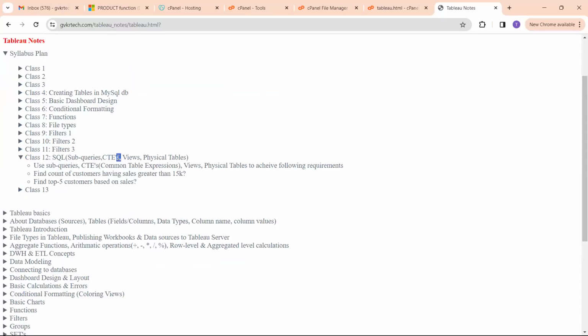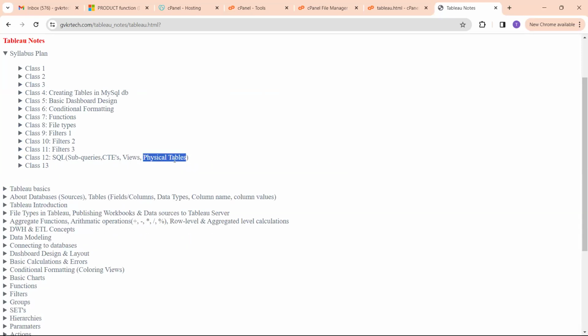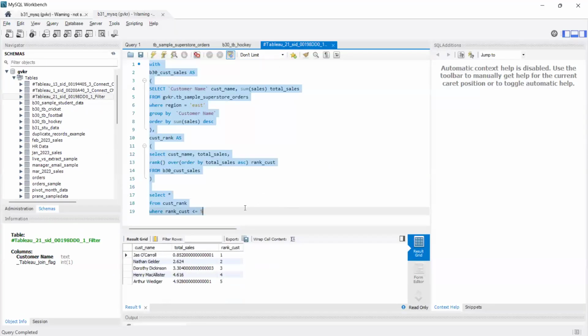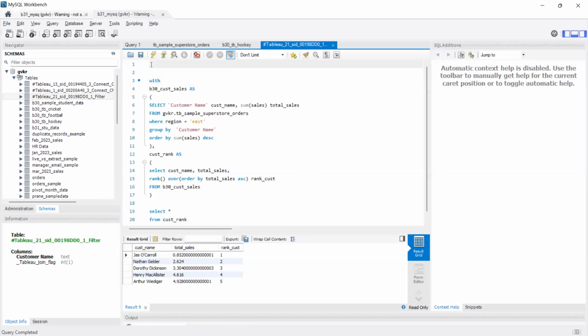So we have seen subqueries, common tables, and physical tables. How to create physical tables, we have seen, right? So for example, in real time, I have written this entire query, and this entire query is giving me the top five customers. Now, with this entire query, I want to create a physical table in real time. Everything is very simple, but you have to practice from the starting onwards.